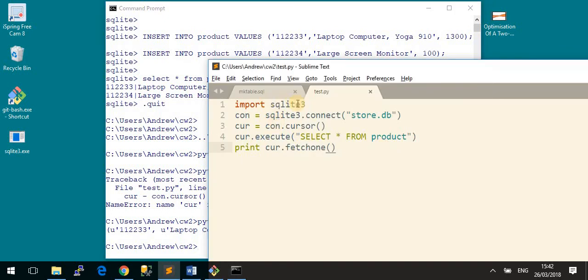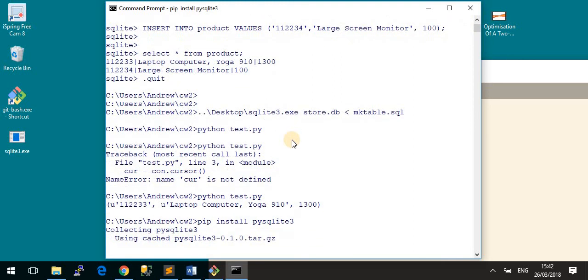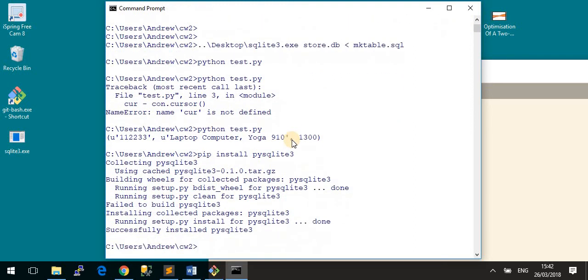It may be that this doesn't work first off, and it could be that you have to install Python, install SQLite for Python. So you might have to do pip install PySQLite3. So you might have to do that before you can make things work.